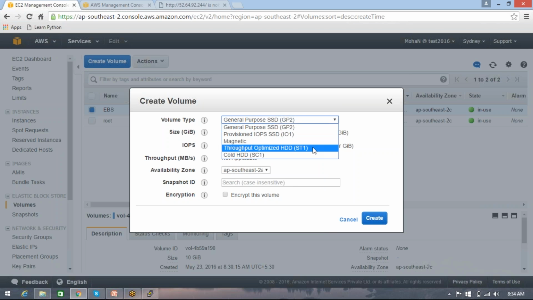Now the other two we have recently updated. Usually we had only these three types of volumes that can be created. So the three different types of volumes are, the first one general purpose SSD, the second provisioned IOPS, and the third magnetic. And of course these two are recently introduced into the services. So that is throughput optimized HDD and cold HDD.